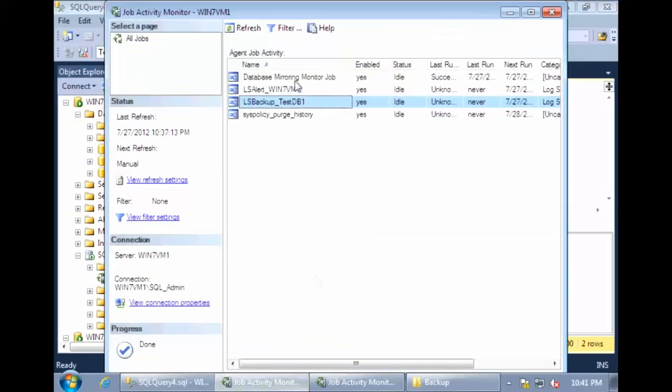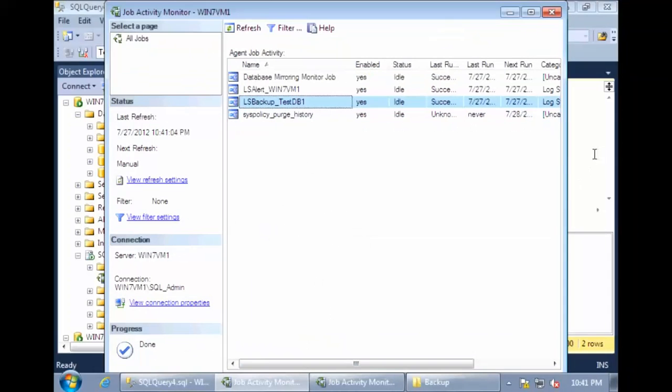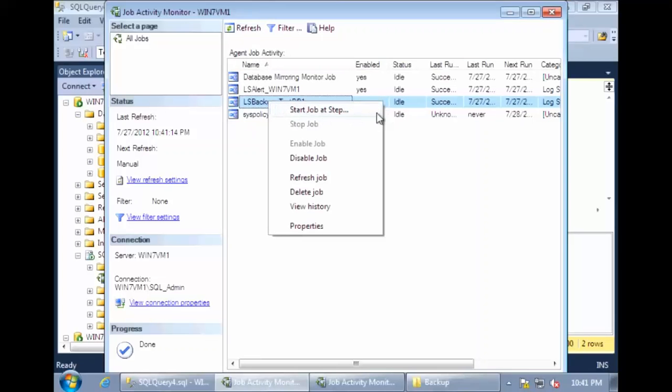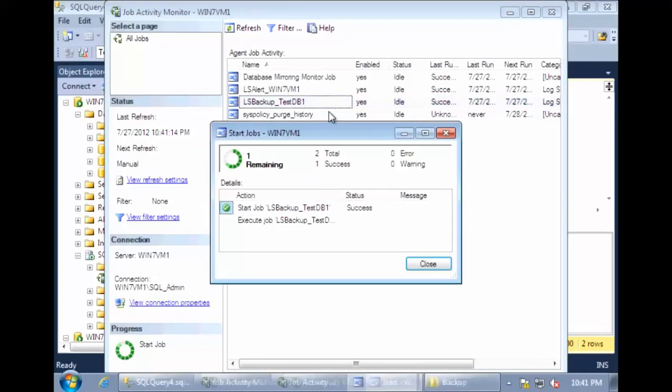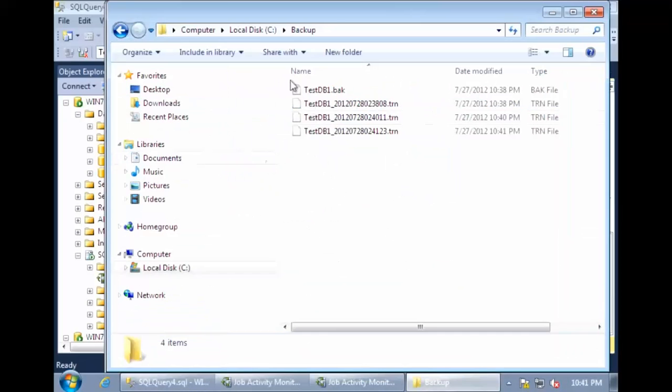Now, once the backup runs and then the copy and the restore runs, the data that we just inserted should appear in that secondary server. So instead of waiting for the schedule to kick off, I'm just going to kick this off manually. So the backup file is created, and we could see that this is the one that we just created at 10:41.